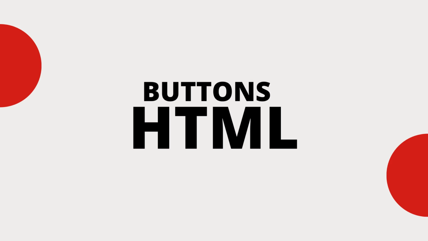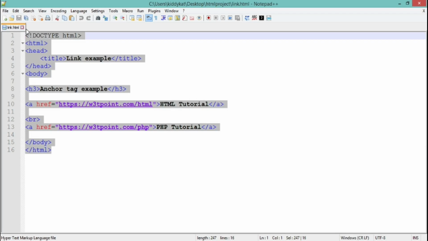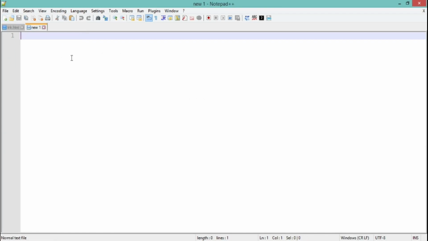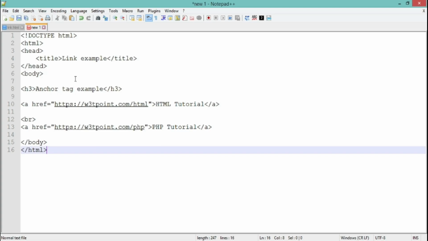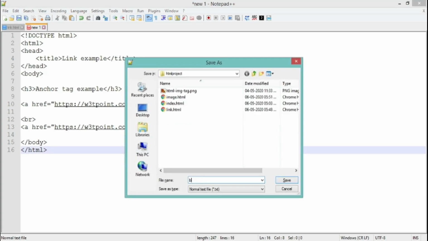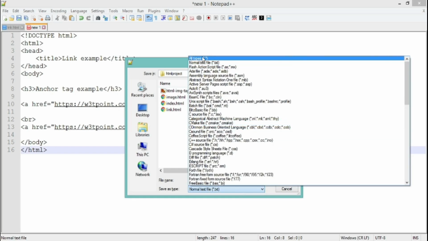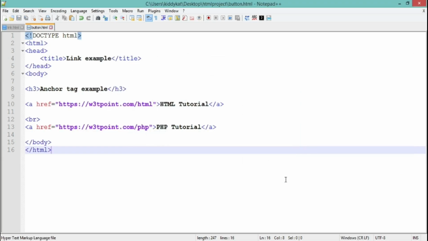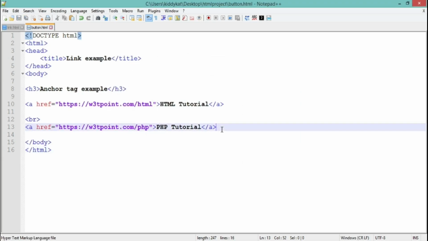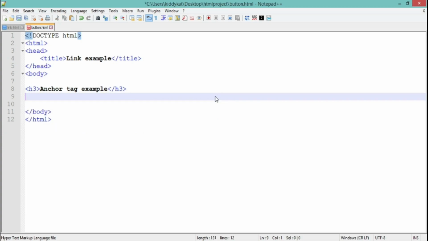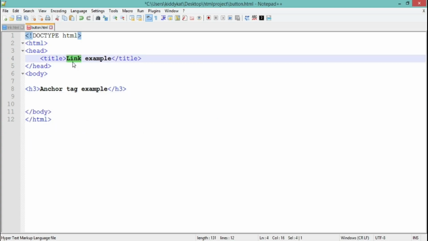So let's get started. First, create a new file, copy the code and reuse it. Now paste the code. Alright, now save the file first and I'm going to name it button.html and save as type as all types. Now save it and remove the old code first, and done.